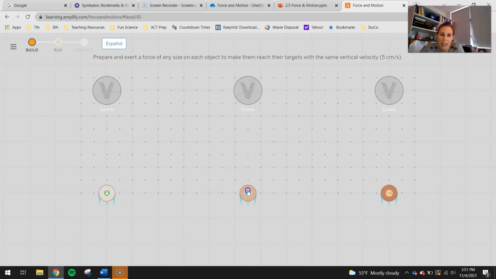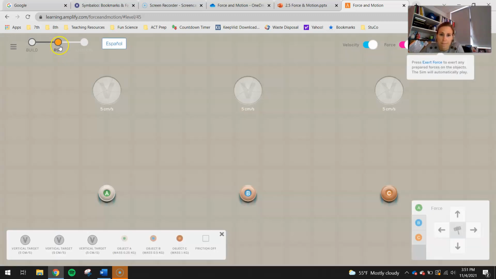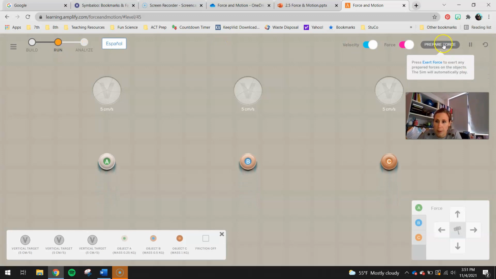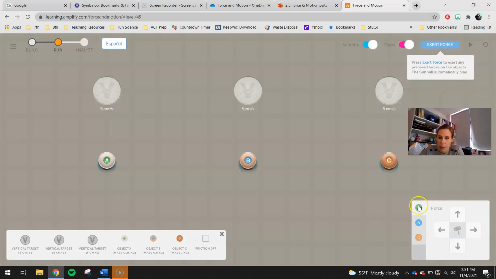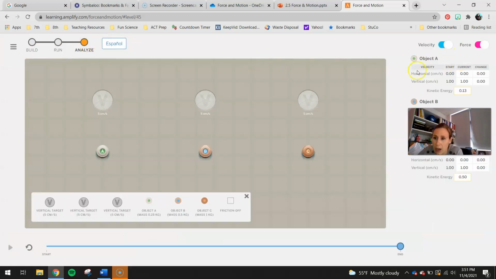Okay, but again, they are all different masses. So you'll hit run, you will hit prepare force, and then you guys are going to mess with exerting different forces to get them to all run and swallow up into that little target going 5 meters per second. If you look at them, they're all starting out running 1 meter per second. So you need to figure out each one differently, and that's up to you to decide.